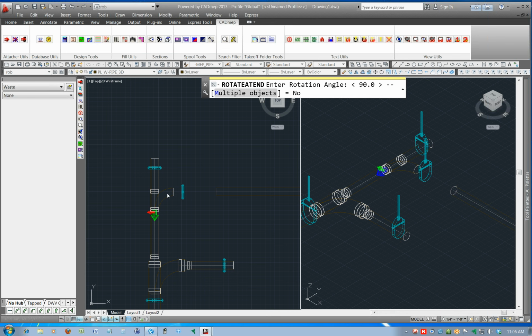But say I left that coupling on there. I could select that too, and it would roll everything from this base point. So I'm just going to hit the angle. Instead of pressing M, I'm just going to do an angle of 45. Hopefully it doesn't roll it the wrong way. It did not. It rolled it up.